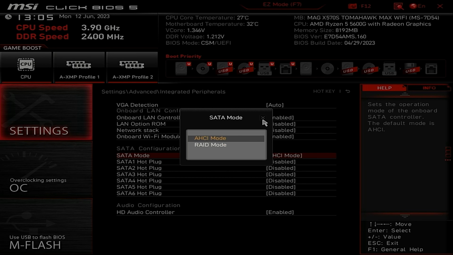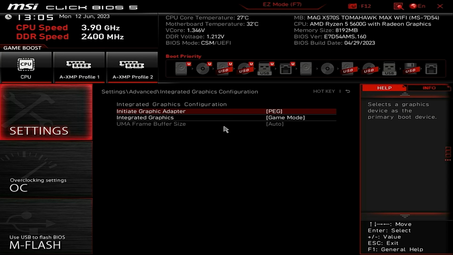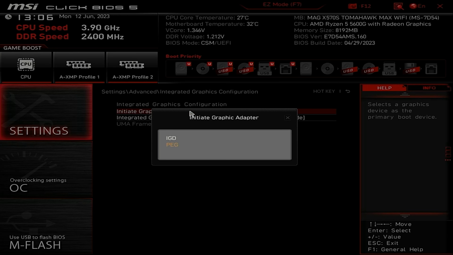I will exit out of here and next select the option Integrated Graphics Configuration. This will have the options for the video card and also integrated graphics if you have them. To use integrated graphics, your CPU needs to support it. I will next select the option Initiate Graphic Adapter. This option allows you to configure which graphics adapter will be used when the computer first starts up.